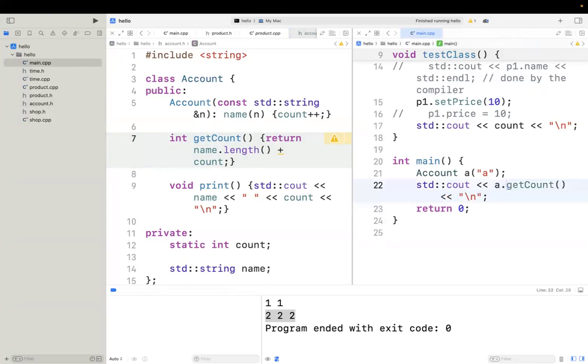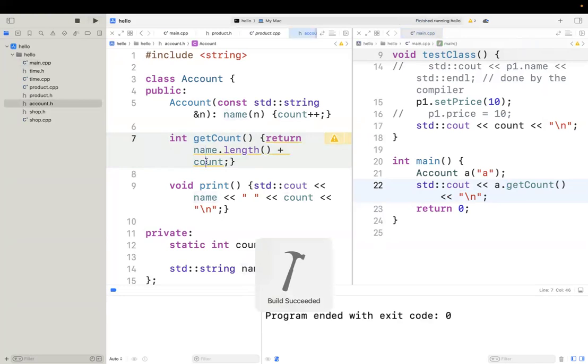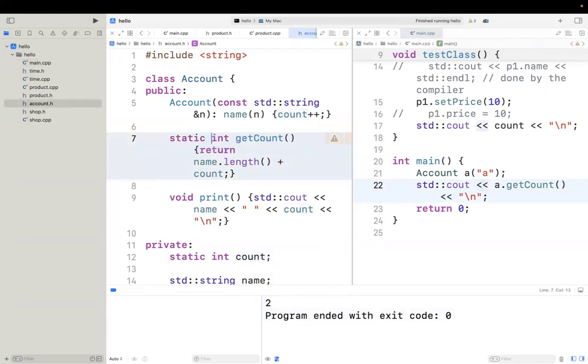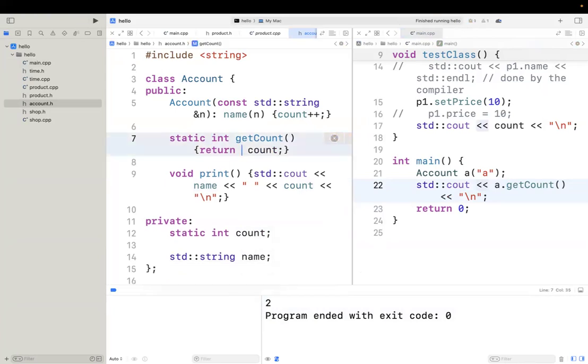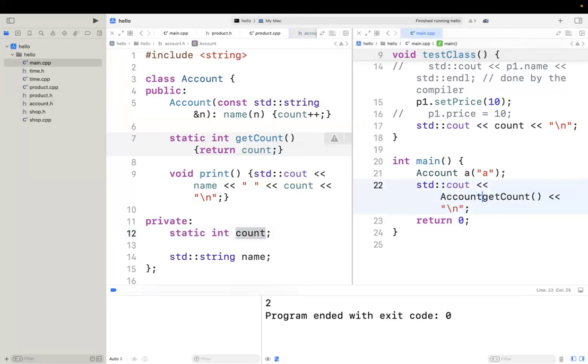You should call something like a dot. Then your function knows what is a name and what is count. Like this. So this one is valid. But if you want to make it static, you cannot use non-static variables. It's because the class doesn't know that. If all these variables are belonging to the whole class, you could use your class name to call this function. So this is something about the static member functions.